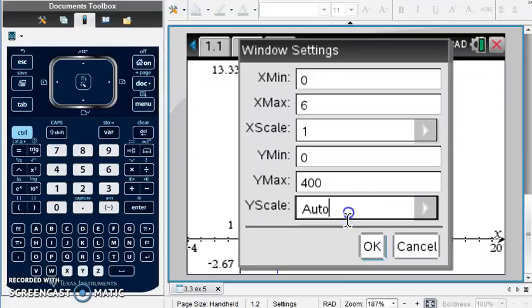Y scale, how much do I want my Y going up by? Do I want it going up by 10, 20, 30, 40, 50? Do I want it going up by 1? 1 would probably be a little small. 1, 2, 3, 4, 5, 6, all the way up to 400, a little much. So more practical, maybe 50, maybe 100. I think I'll go with 50 for this problem. Great thing about window settings, you can do trial and error, try numbers out, see what happens.